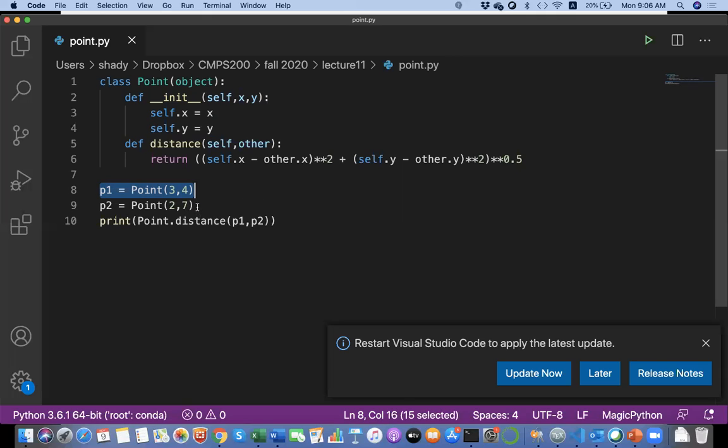I created two objects in this example, P1 and P2. Each has its own x and y coordinates. Now I can define any sorts of functions that I want in the class. For instance, here I'm computing the distance between two points. So I have points P1 and P2, and I can define a function that takes two parameters, a point and another point, and measures the distance between them.